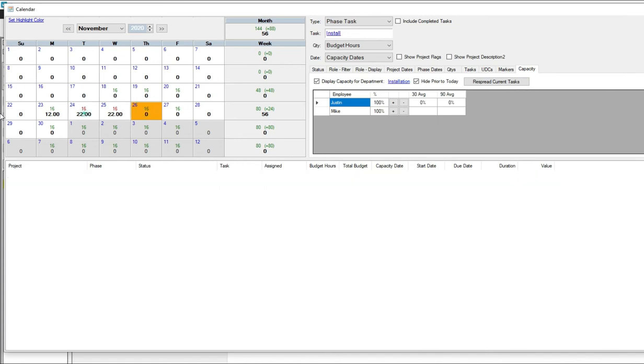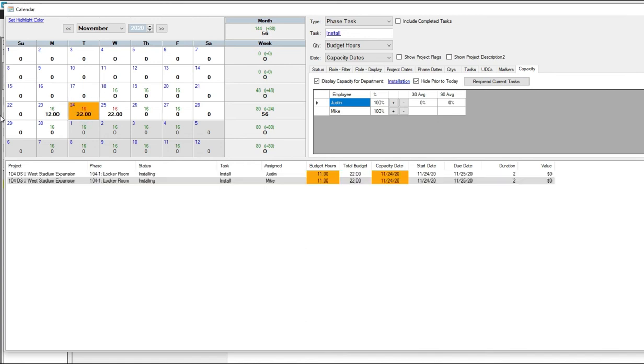And above the hours for a given task on a given day, we're seeing the capacity hours, which is 16 because we have 8 hours each day. Green means that we are under capacity, red means that we are over capacity.